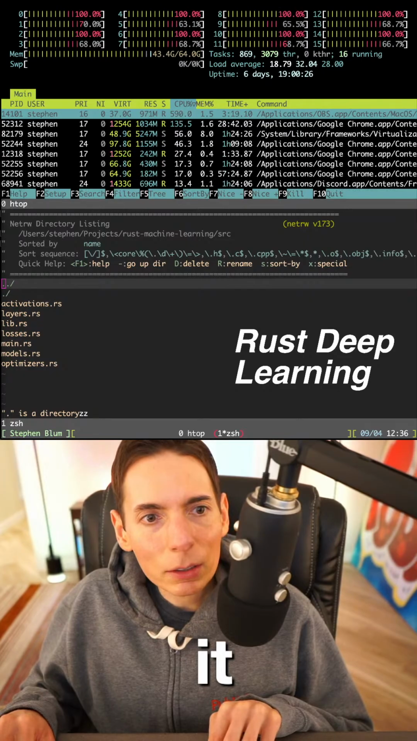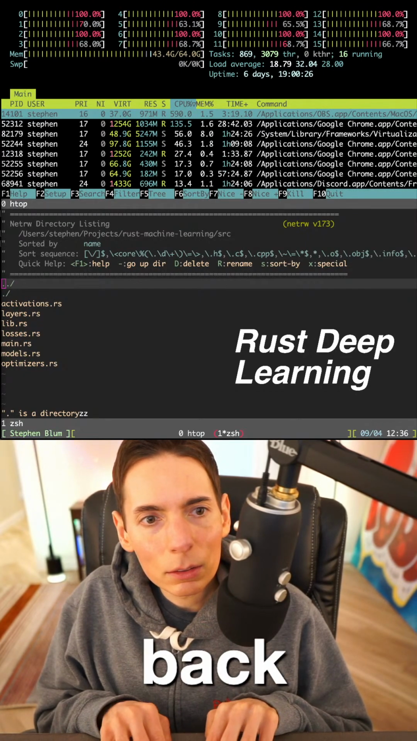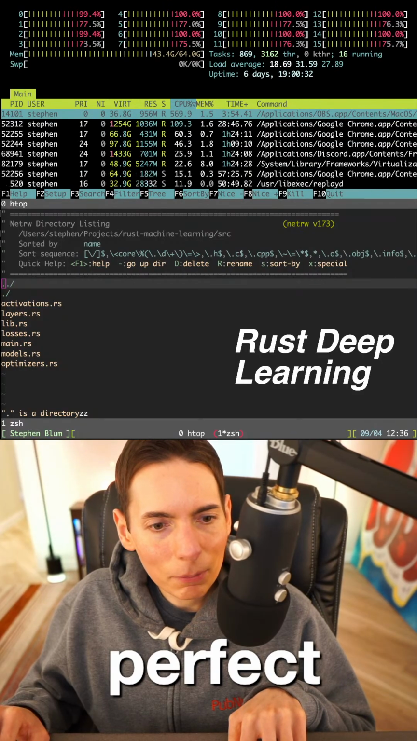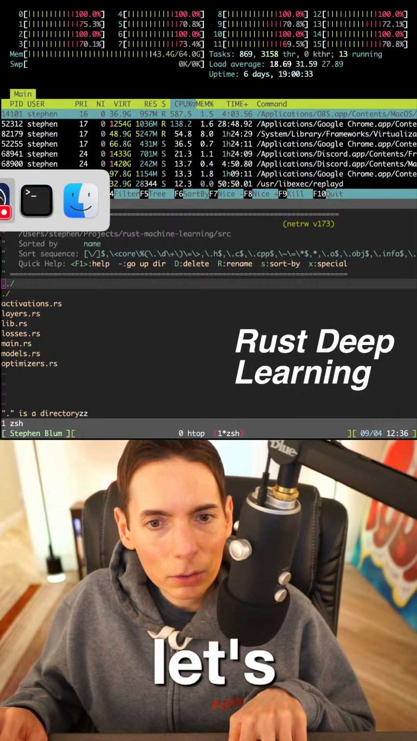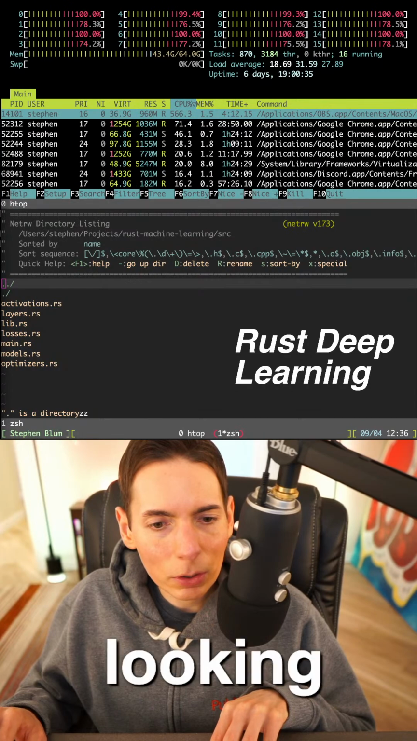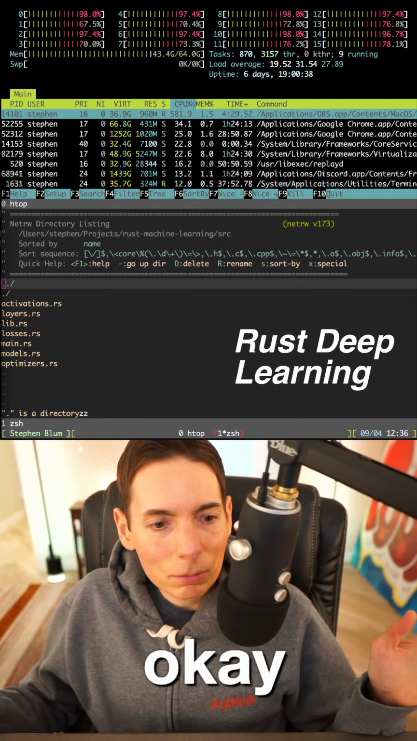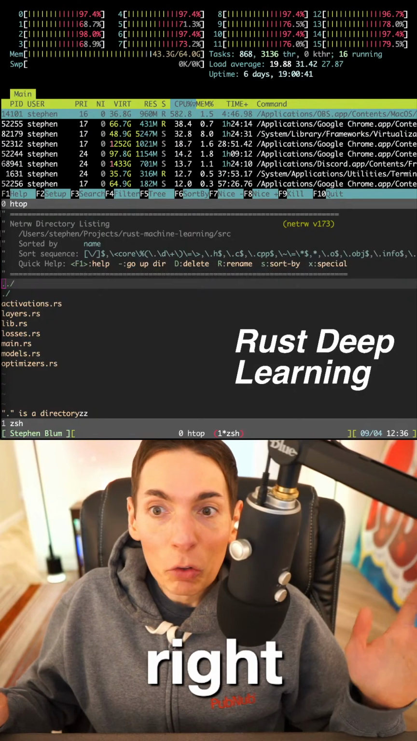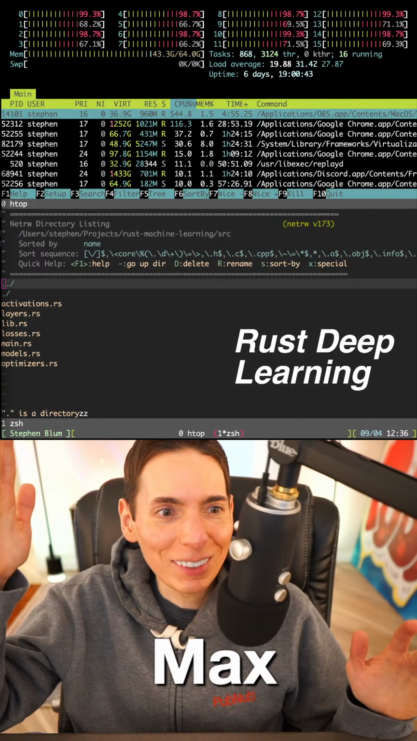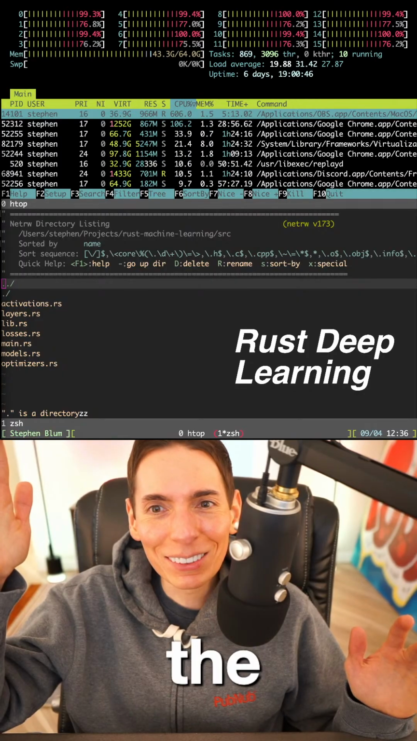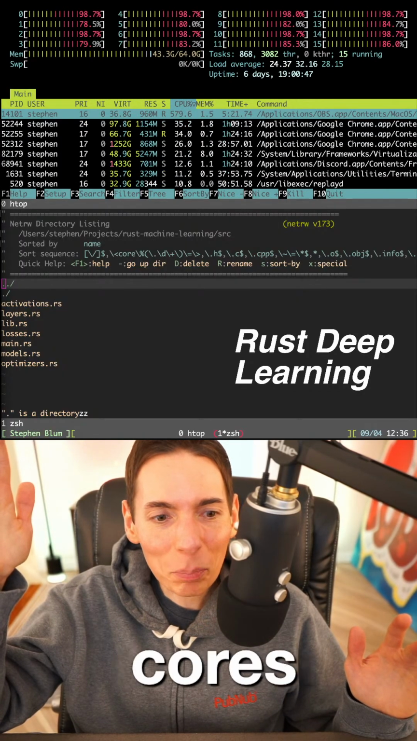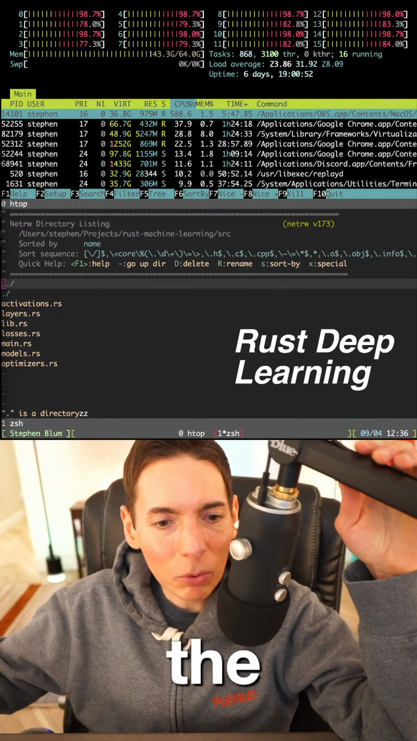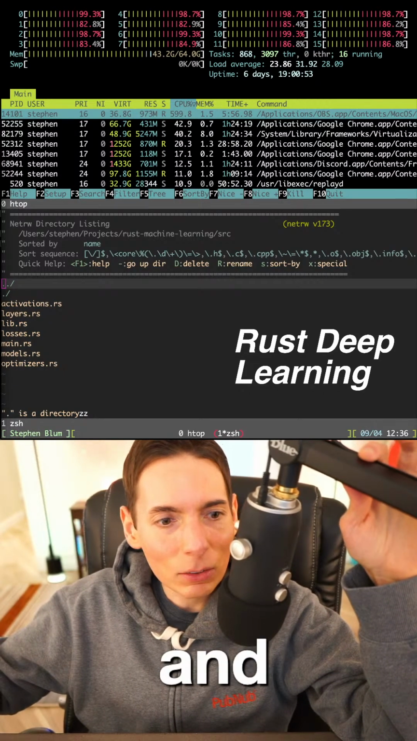Let me double check. Okay, cool. Perfect. Click this button over here. Looking good. Everything's looking good. The system looks maxed out. You can see at the top of the screen all the cores are at 100%. But this time we've got the proper network set up, and it looks like we're good to go.